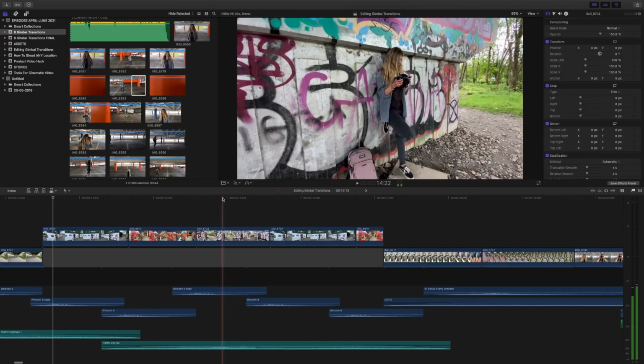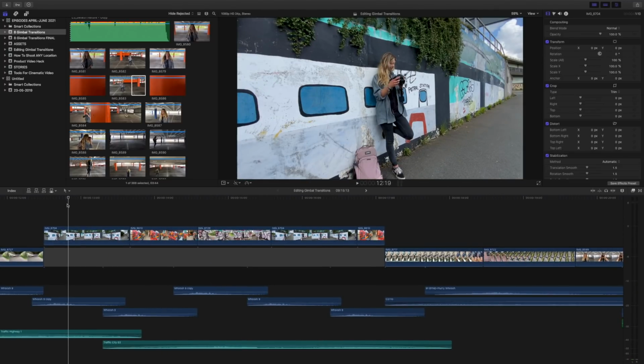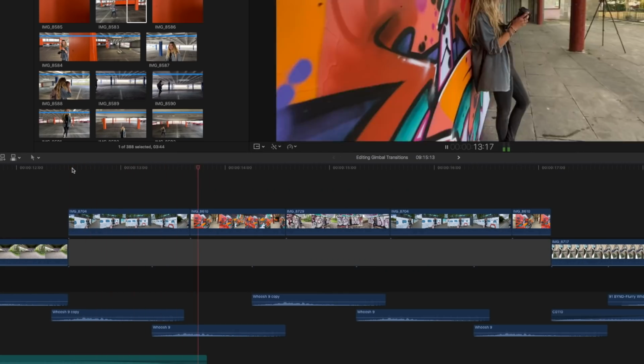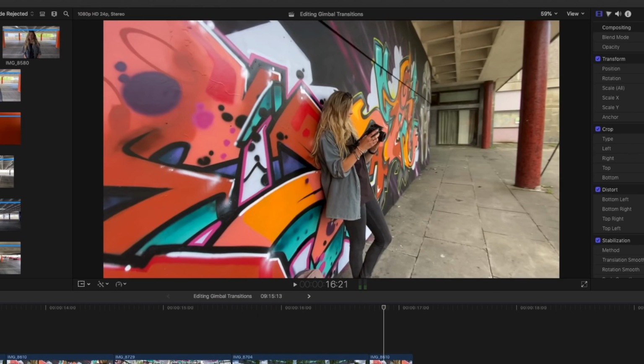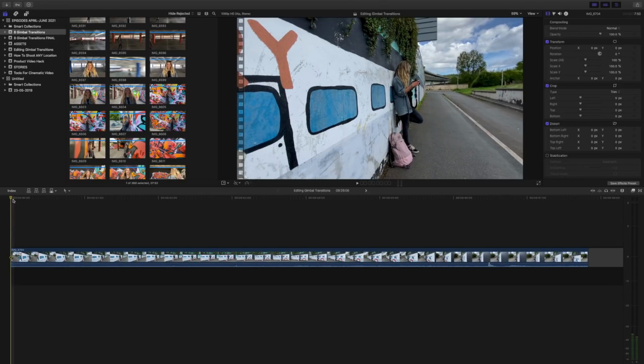Now, one of my most asked questions from the last video was, how did you edit the wall orbit? So that's exactly what I'm going to show you now. This transition is basically a combination of multiple shots, the same shots, just at different locations each time. Okay, let's have a look at one of the original clips from this transition. This is the raw footage, okay?